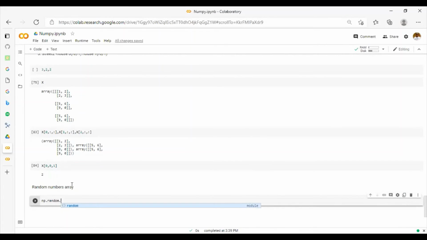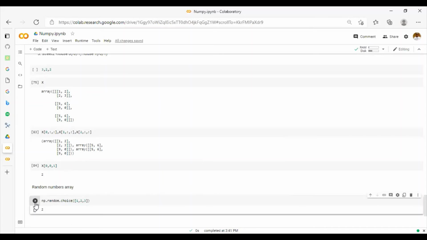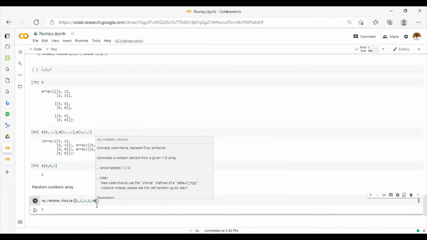Under this random, there are a lot of functions that allow us to create random numbers, like random choice. Look at this choice now. I can create a random choice, let's say 1, comma 2, comma 3. Once I run this code, I'll keep on having random choices. It keeps giving me a random number between 1, 2, and 3. Let me create it with more items.